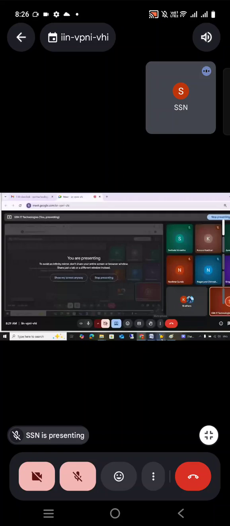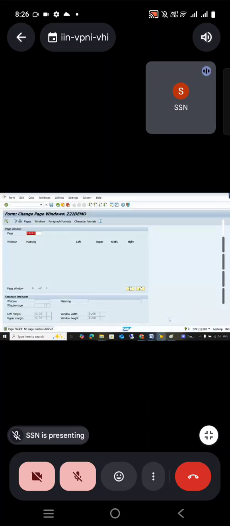Sorry for the wait. So this is about how we are going to design the form and activate. No page windows are defined. What happened in this page? You have not defined any window. That's the reason it is not able to activate.